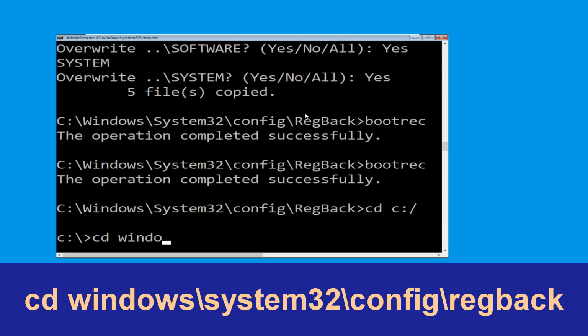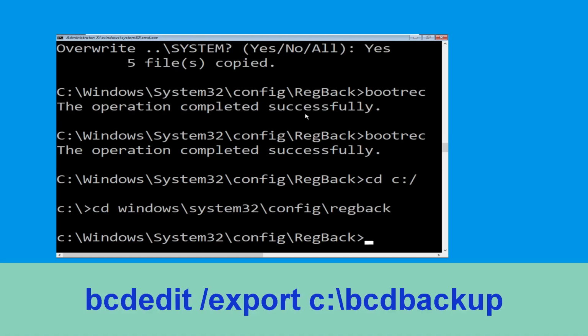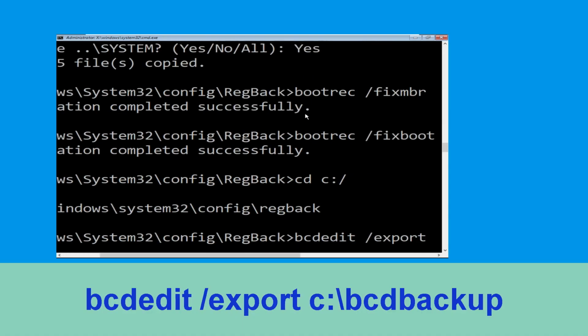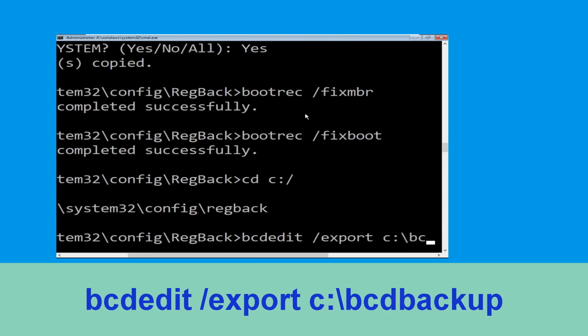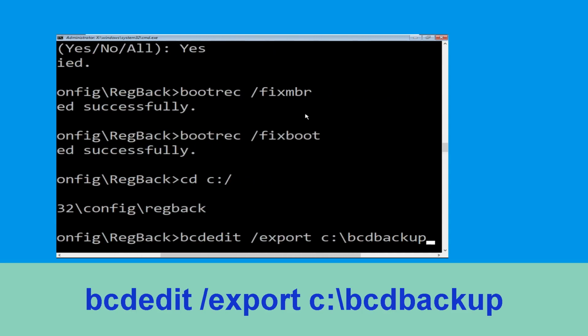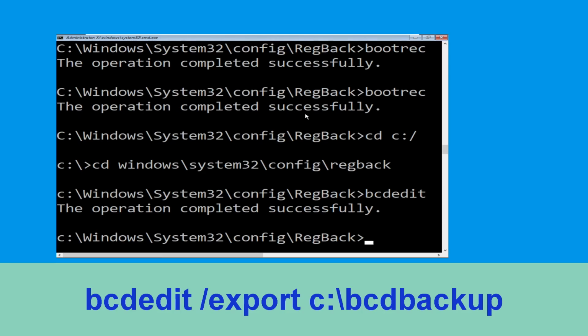Now type cd space Windows/system32/config/regback and hit enter to execute. Now execute this command. Type bcdedit space /export space c:/bcdbackup and simply hit enter to execute this command. Then move to the next one.